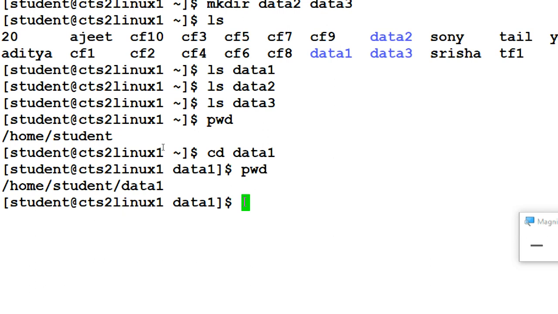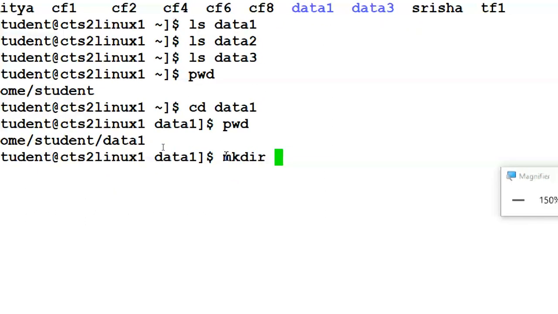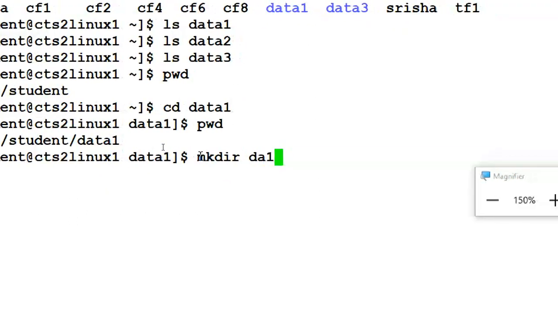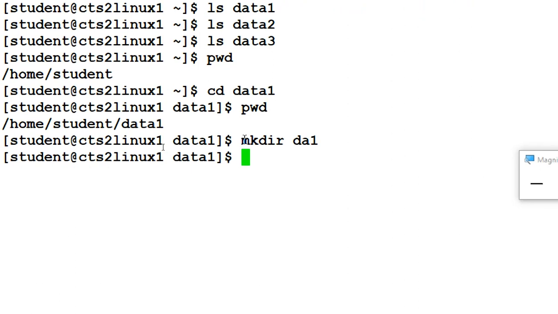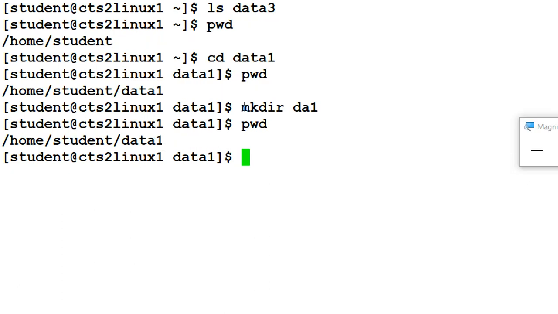Okay. So I am in data1. Now I want to create a directory like da1 in data1. I am going to create a directory inside data1. So I created a directory. What is my location? Data1. So in data1 I created another directory called da1. Okay, you put an ls.